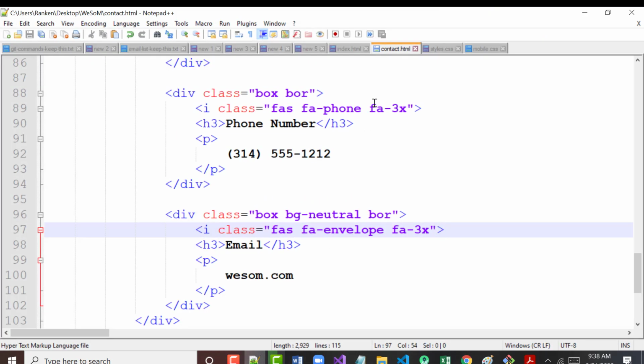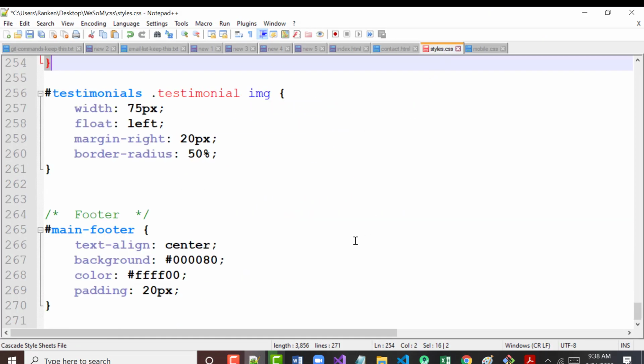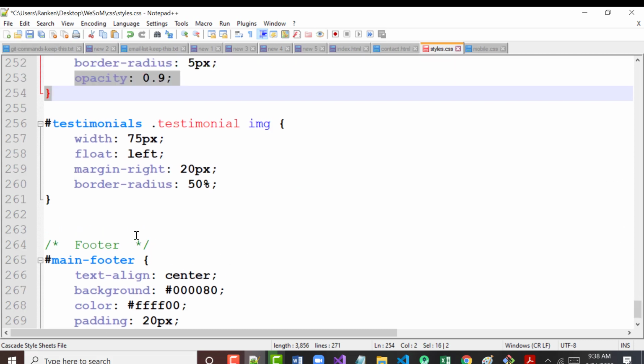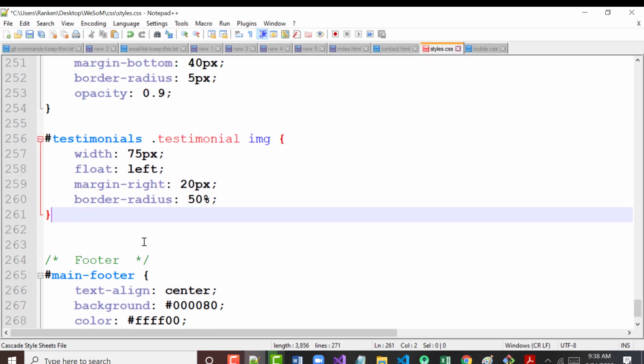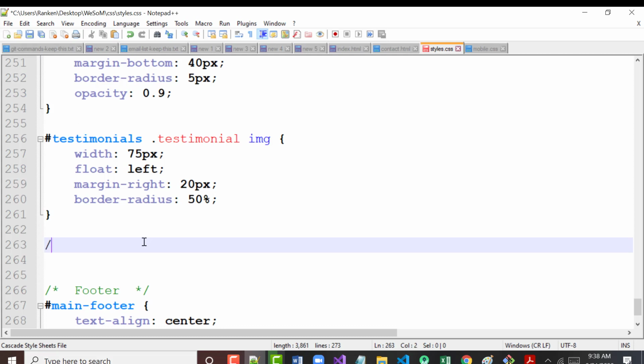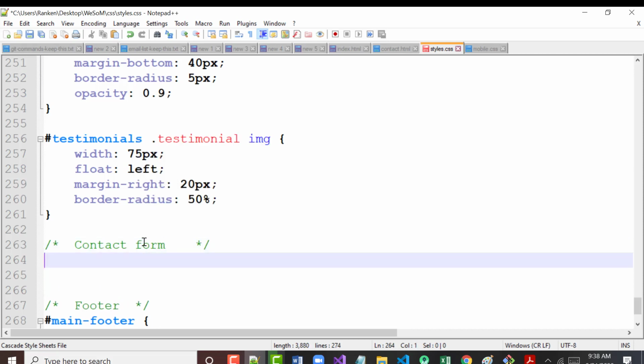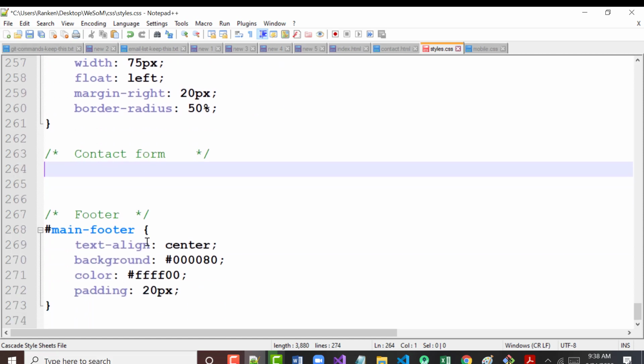All right. So, I'm going to go back now to styles. And right below our testimonials and right before the footer, I'm just going to put another comment here that says contact form. You can put contact form, you can put contact page. Again, it's not mandatory that you even put any comment in there, but it's kind of a nicety.